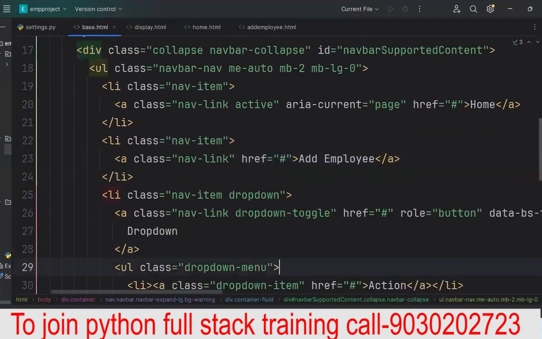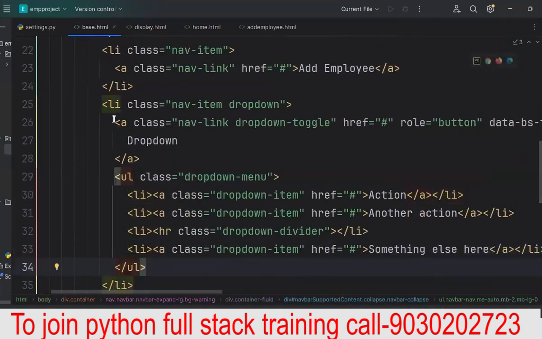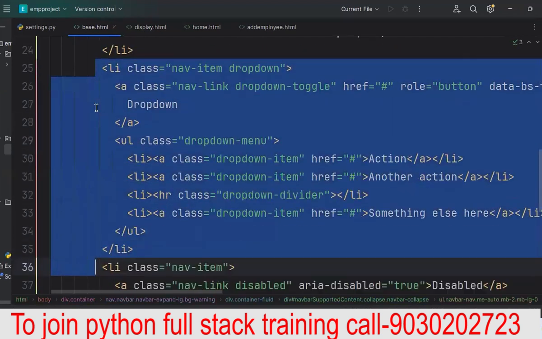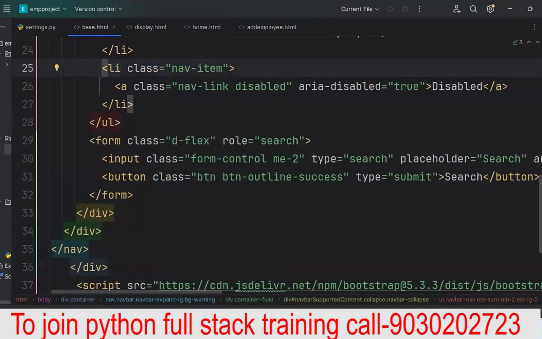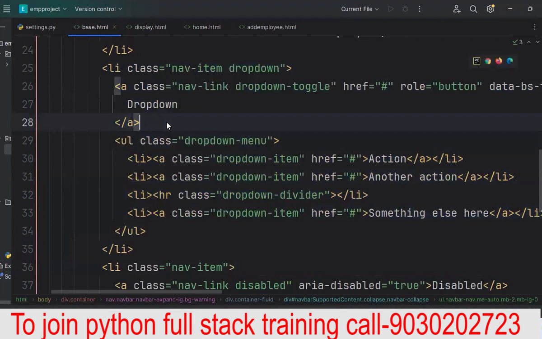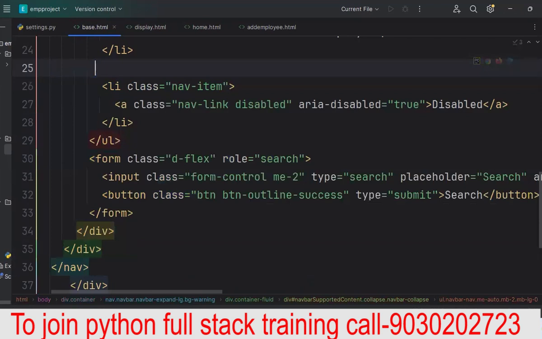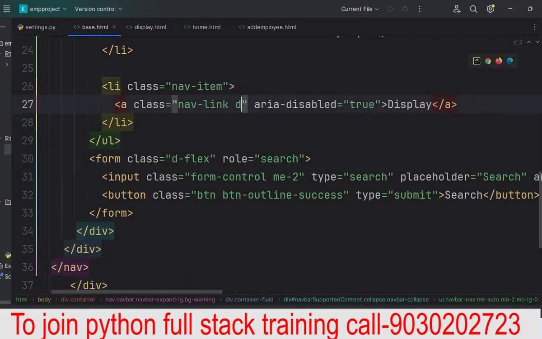Third, drop down. Actually drop down we don't want. If you want multiple pages, you can add that one, but I don't want. So I'm removing it completely. Whenever you are removing, guys, very carefully while removing, see this li is closing here. So you start from here. So that problem will not come. Okay. And instead of disable, we will write display. And here you remove the disable. Disable means it is not show active, but we want actively.